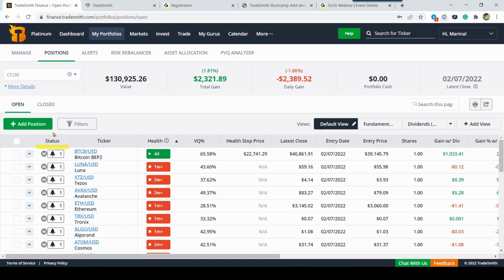If the health indicator is your primary exit strategy and you're not assigning your crypto assets any other additional alerts like the VQ percent trailing stop, a percentage trailing stop, or a hard stop, etc., you're going to see a white bell with a slash and a zero. But this doesn't mean that the health indicator isn't working behind the scenes to continually track the health of your positions. The difference is how you're assigning your alerts.